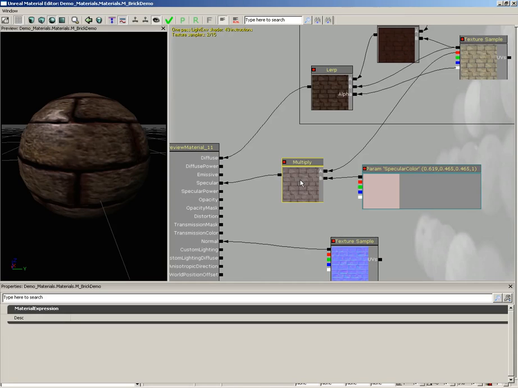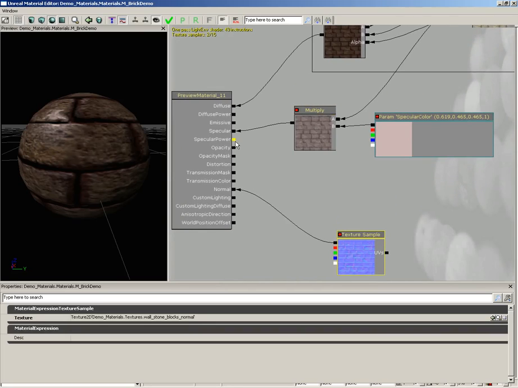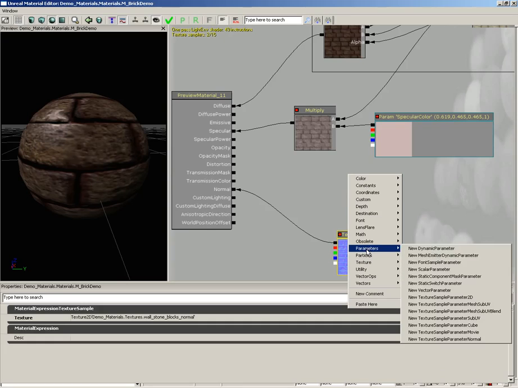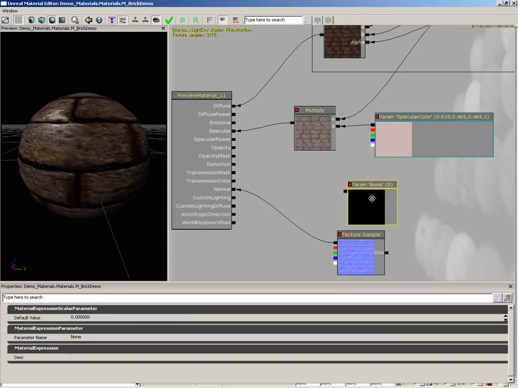Now that's not all. Controlling the specular color is one thing, but I would also like to be able to control how glossy the bricks look. To do that, we're going to plug another parameter into specular power. However, specular power is not going to be looking for vector information. So vector is going to give R, G, and B information. We don't need that. We only need one number. So I'm going to create a new parameter of type scalar. And a scalar is just one number. It's not 3 like we have here with R, G, and B.